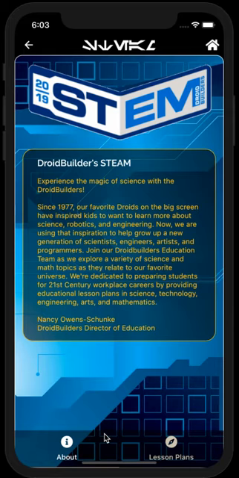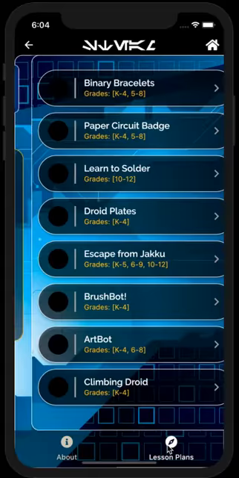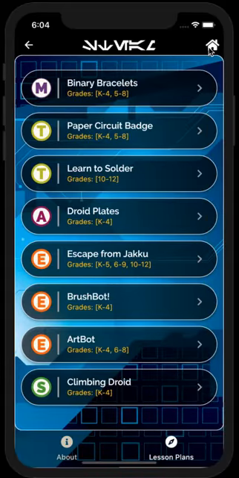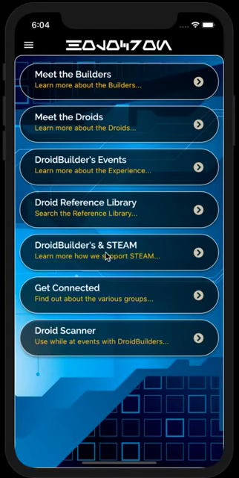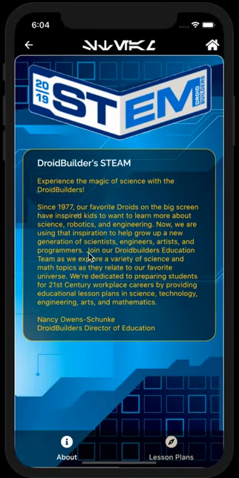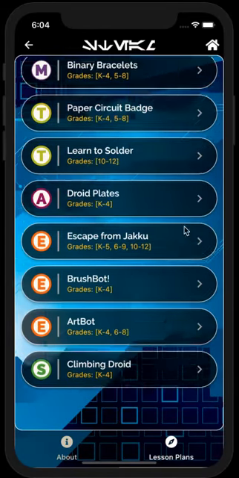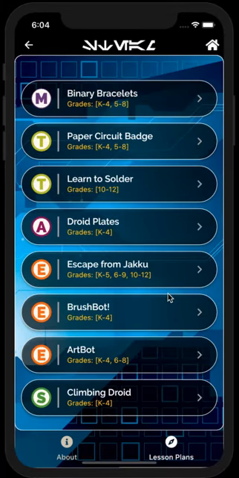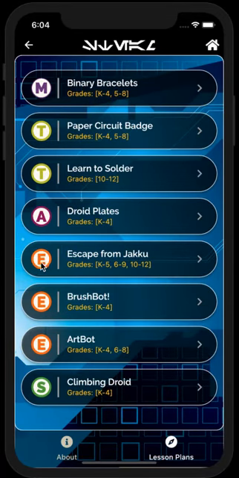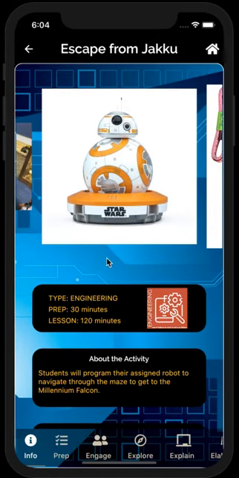So Nancy and her teachers, who are all working together, have been working on some various lesson plans. The easiest way to get there, obviously: main menu, DroidBuilders and STEAM. You go in here, and then you have a tab down here called Lesson Plans. Go ahead and select those plans, and you can see the plans that we have up there so far. We'll look at the Escape from Jakku plan.